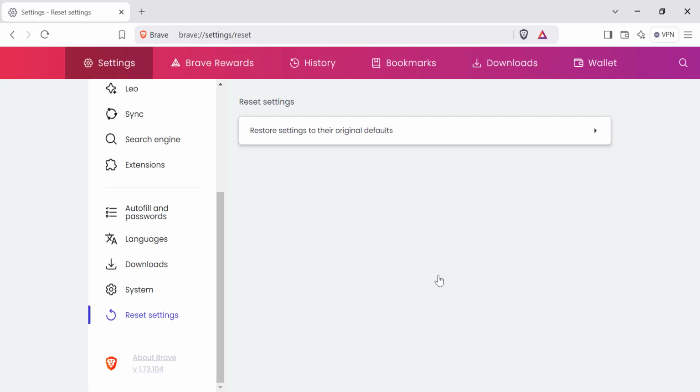And that's it. Your Brave browser settings have been reset. Remember, this won't delete your bookmarks or passwords. It only resets the settings.